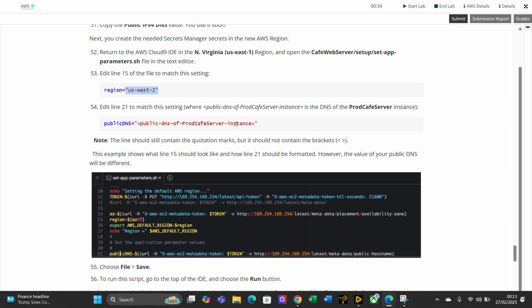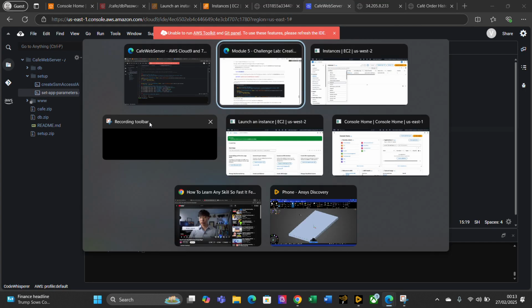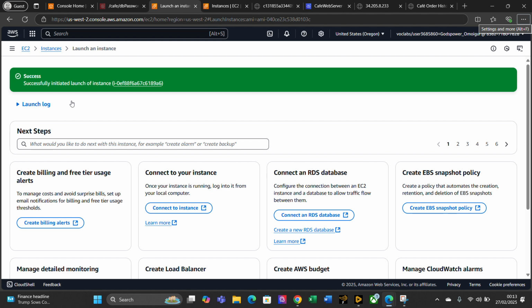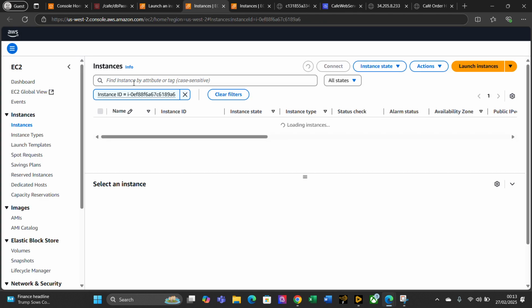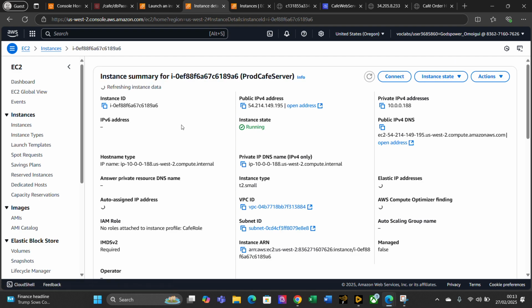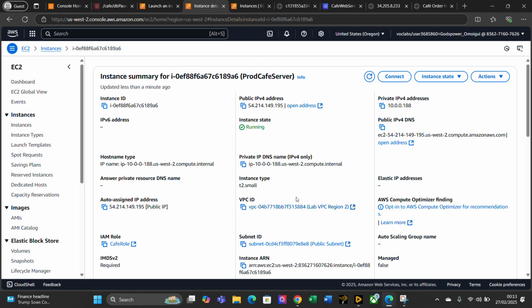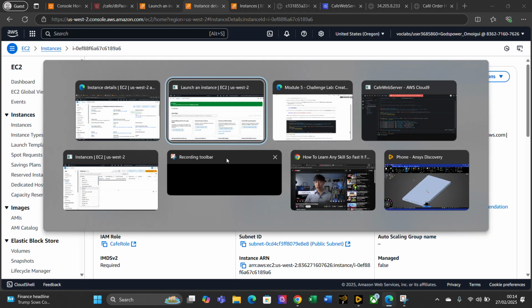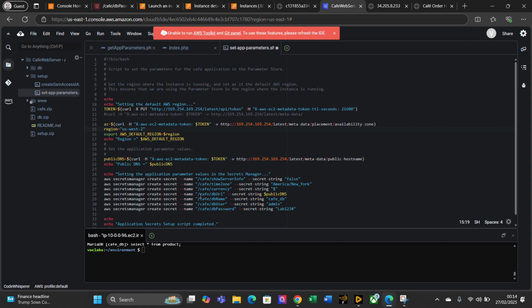We'll replace it with the public DNS. So let's go do that. Let's get the public DNS of our EC2 in the Oregon region that we just created. Go, and this is the public DNS. Here is the public IPv4 DNS. Copy the public IPv4 DNS.